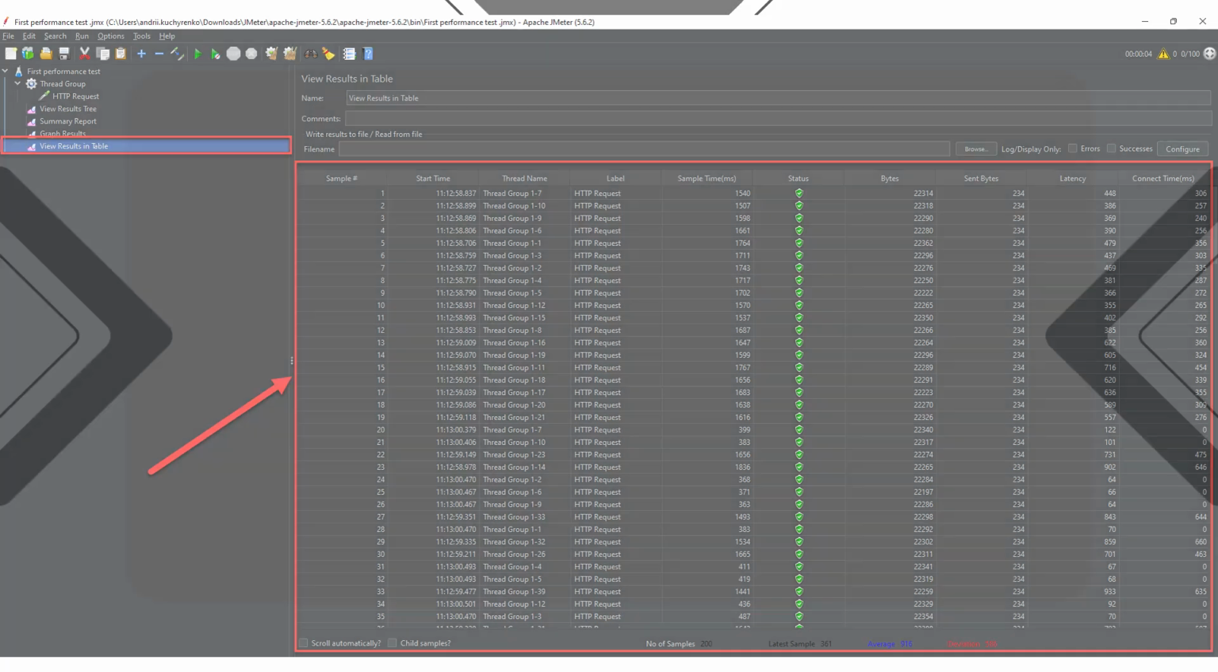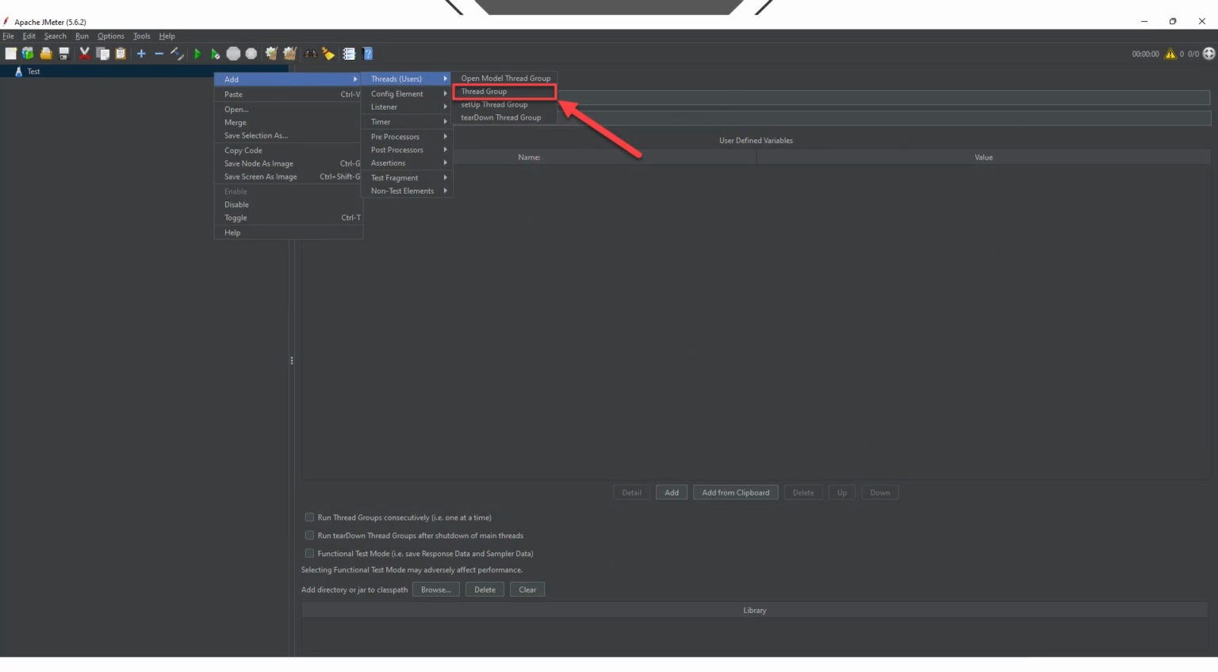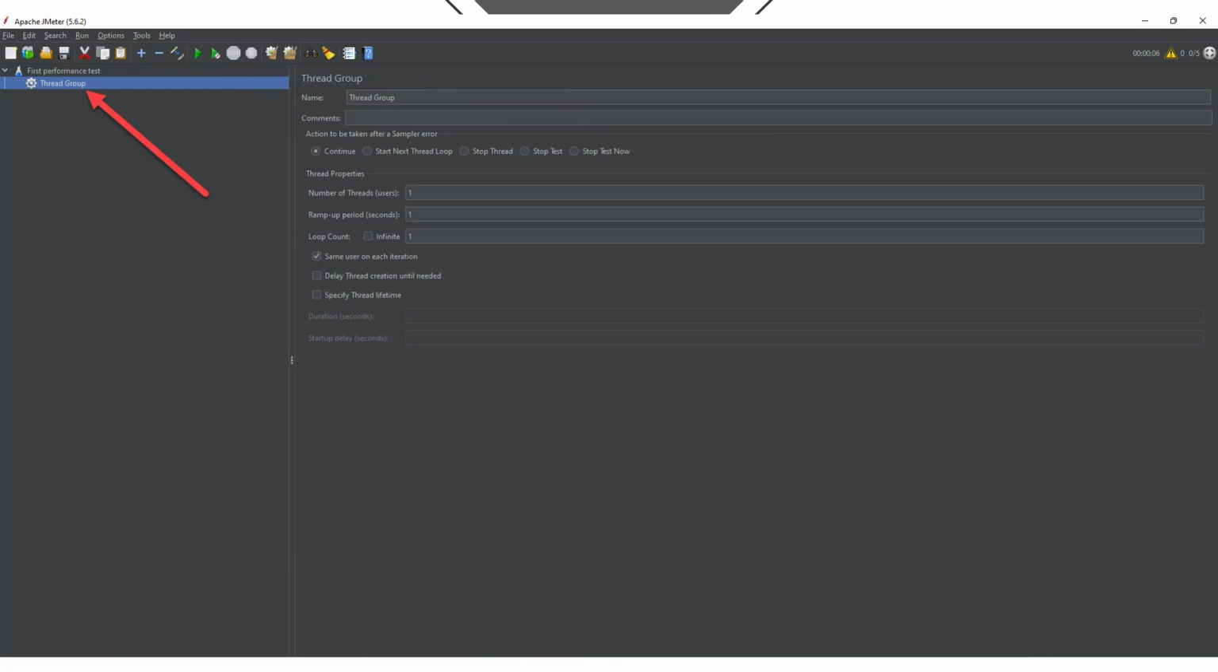Let's proceed to the next question. How to run a performance test with the HTTP request sampler, including the path and parameters via JMeter. To perform a performance test with the HTTP request sampler with the path and parameters, right-click on the test plan within the left panel, then navigate to Add, Threads (Users), Thread Group. This action will generate a thread group representing a collection of users simulating requests for your application.